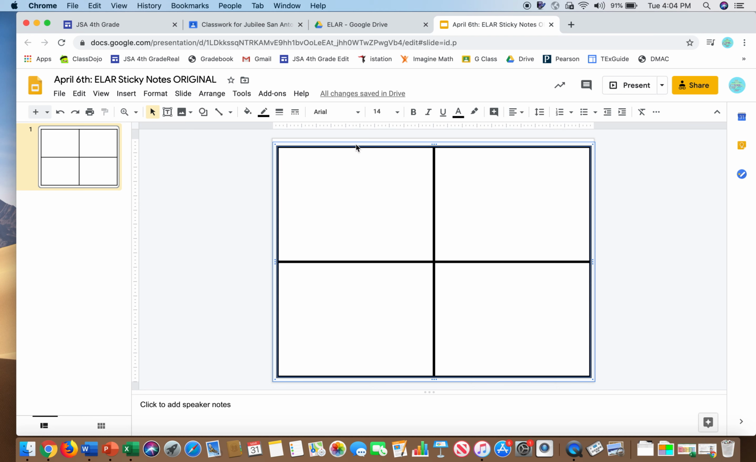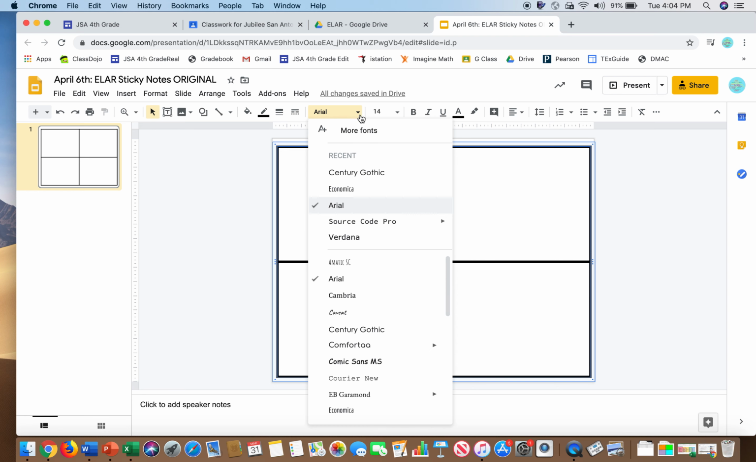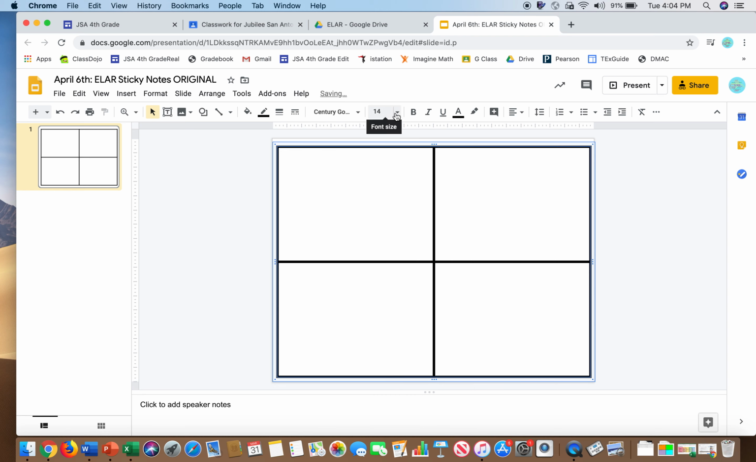And the last thing I'm going to do before I type anything is I'm going to change my font. I don't like Arial. I like Century Gothic. So I'm going to change that. I'm going to change my font size to 24 because I want it to be really big, a title for the kids to look at. So I'm going to type in sticky note number 1. And then I'm just going to copy that so that way I don't have to keep typing. And I'm just going to change it in each of the different table boxes, to be sticky note number 1, number 2, number 3, and number 4.